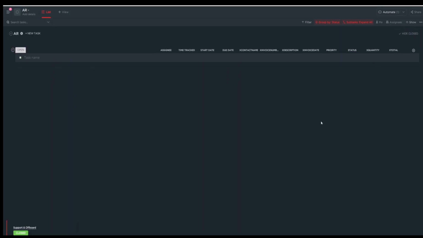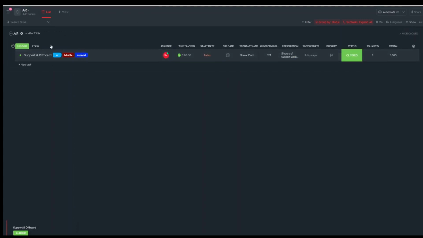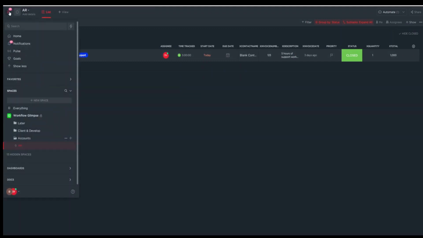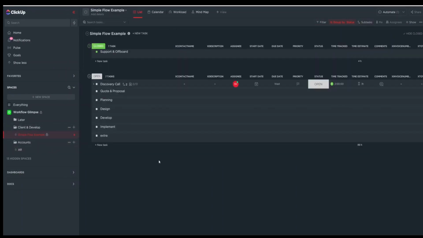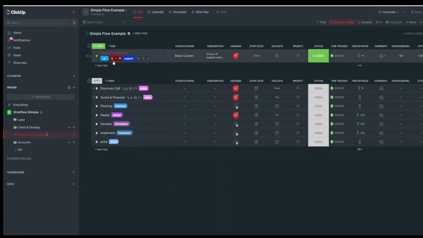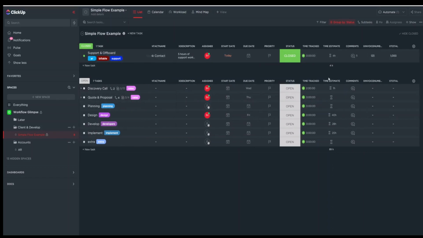So it stays here as well, and then it's duplicated in here. You see this support and offboard, and what it did is, as the automation was defined, put in a tag of AR. It has been done, and obviously because it's a duplicated task, it also came back with the invoice number and the total.